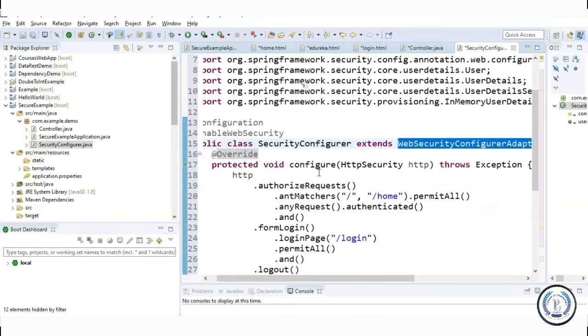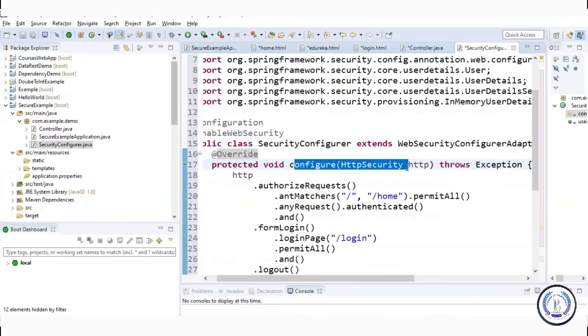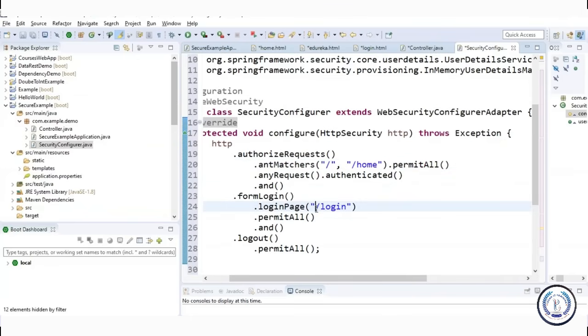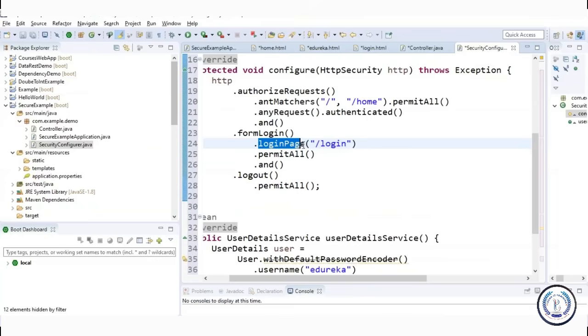After that, if you come down to the code, we see configure(HttpSecurity http). This method defines which URL paths should be secured and which should not be. Over here, if it is slash or slash home, that means these paths do not require any authentication. This is just a home page. But when it comes to the other ones, that is the login and the edureka one, both of these URLs must be authenticated. When a user successfully logs in, they will be redirected to the previously requested page that requires authentication. There's a custom login page specified by the loginPage method, and everyone is allowed to view it.